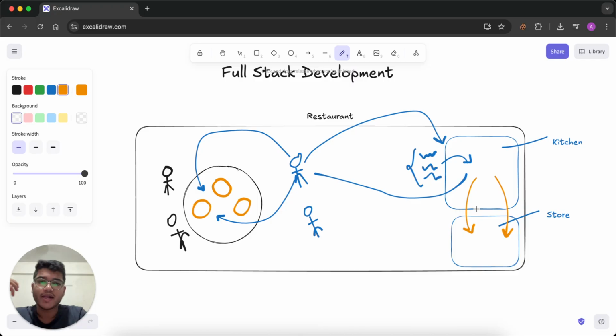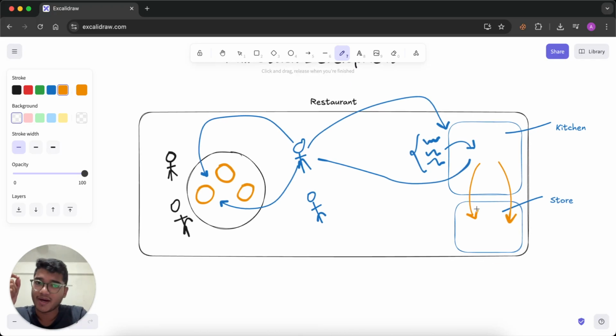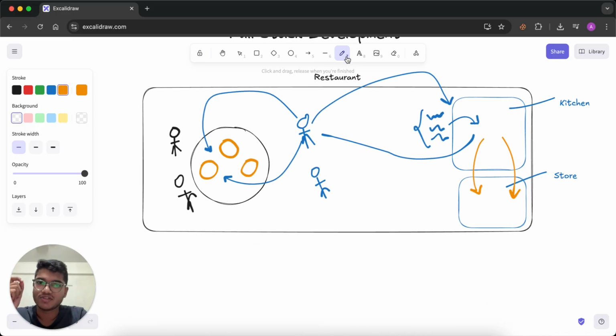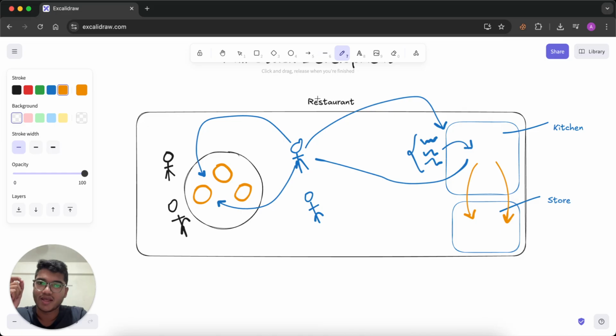Now let's get into the technical part of it, like how things are working. Simply, rather than a restaurant, think of it as if it had been Amazon, right? Let's say if this would have been Amazon. So what happens if you're using Amazon? You go to the interface, right? So let's say this interface of Amazon is this cart only, right?